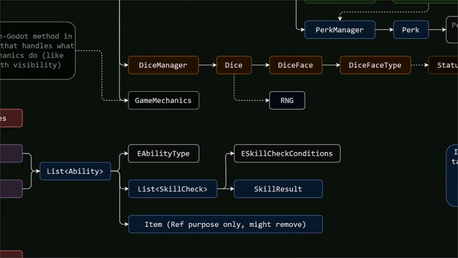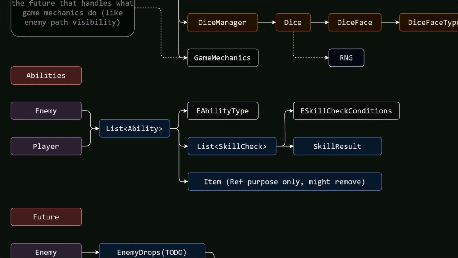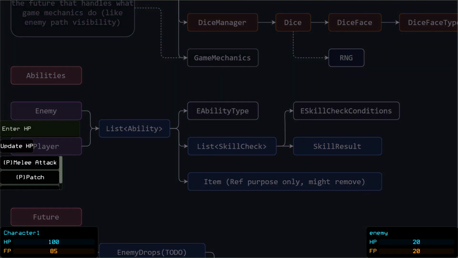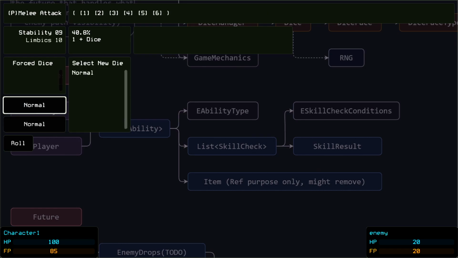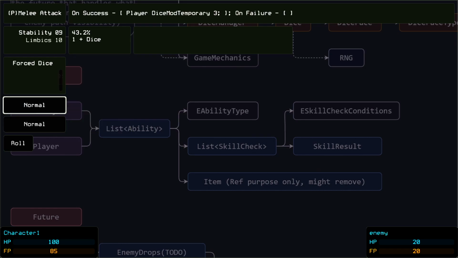Anyway, next thing. Every character has a list of abilities. An ability is a list of skill checks to be done, and every skill check contains a success and fail check condition. This can be things like gaining or losing health, modifiers changing, and almost everything that status effects can do now that I think about it.